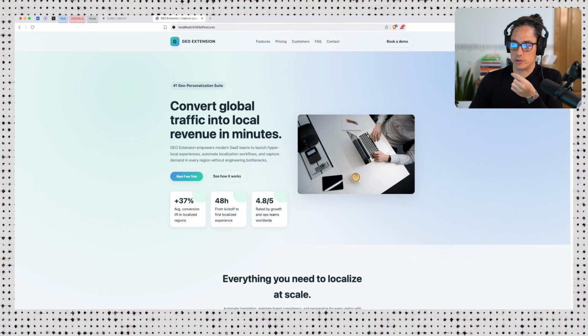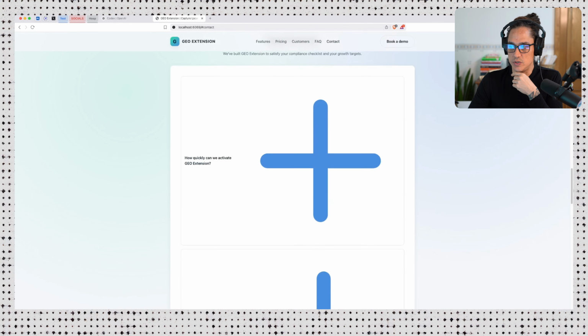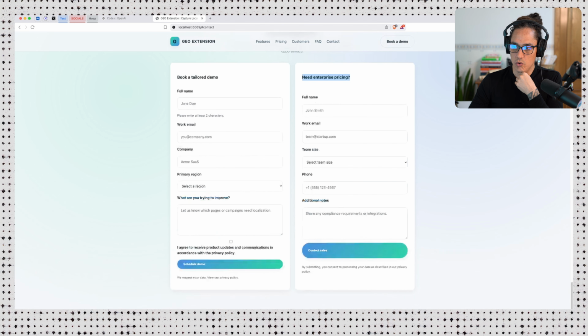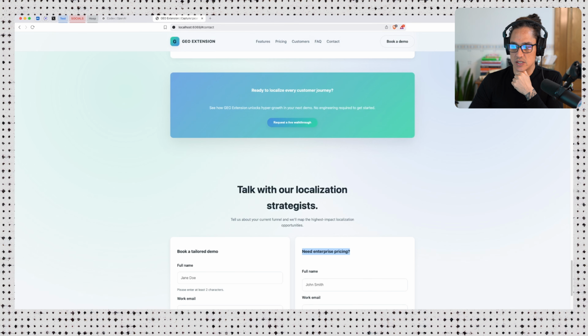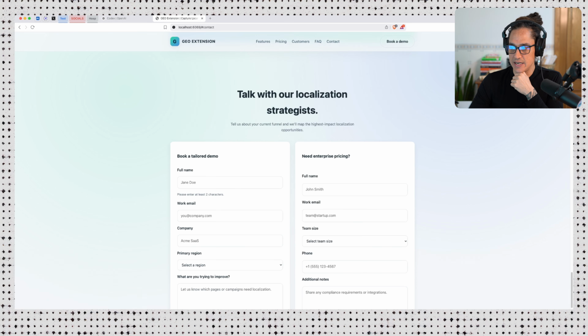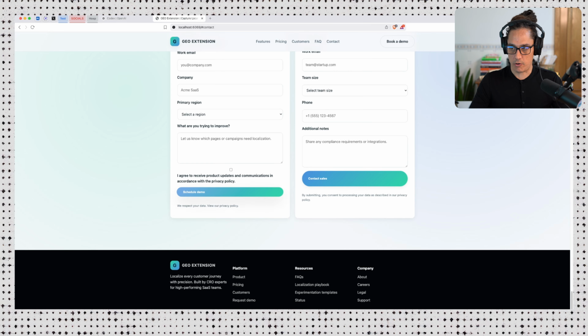But I love the structure, right? I love how it's all one page. It's not separate pages. Each one of these clicks really directs you down to what you want. And then at the very end, it's book a tailored demo or need enterprise pricing, which I think is cool. I think what I would do instead is combine this form into one and then add a need enterprise pricing call to action below schedule demo.